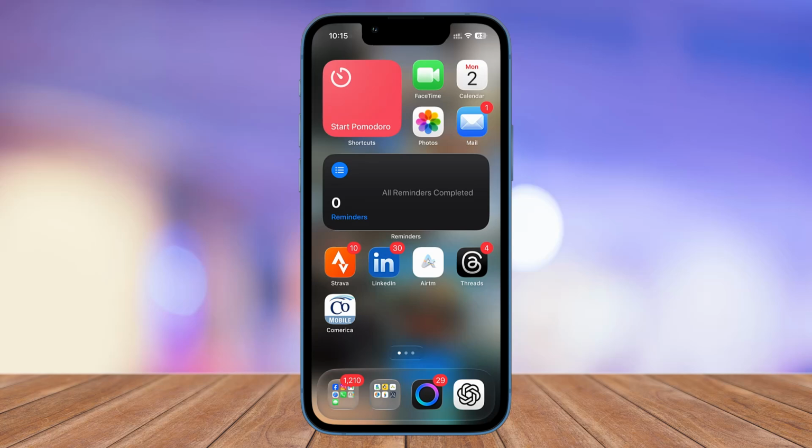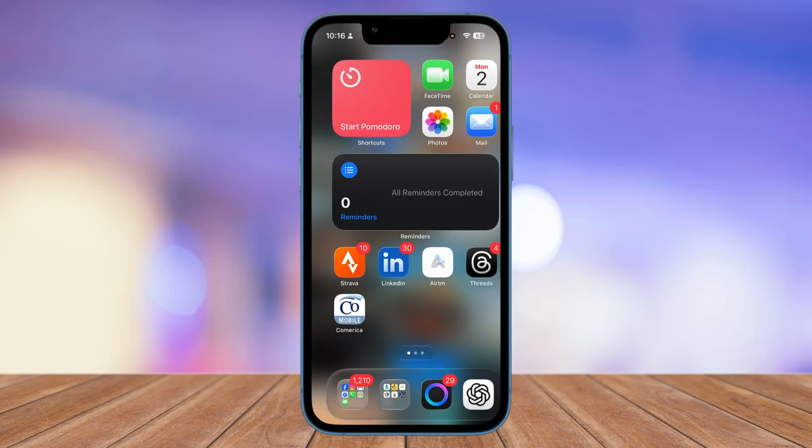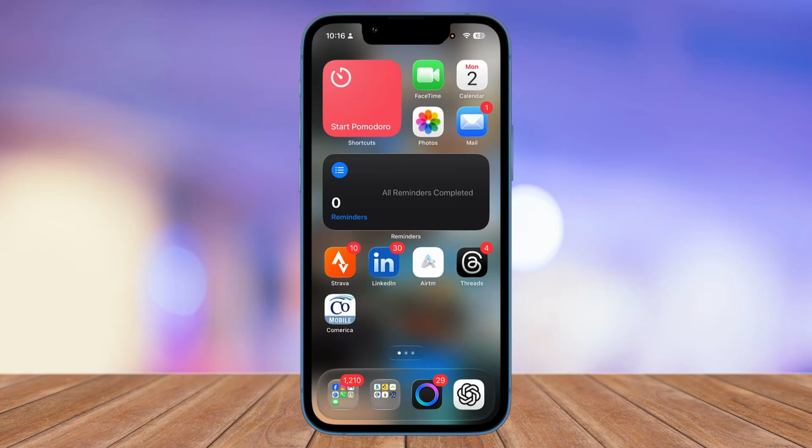In this video, we're going to be talking about how to reset your password or username on Comerica banking application. So let's just get straight into the video, shall we?